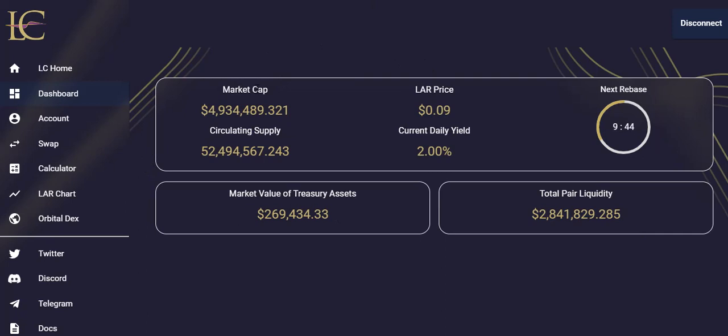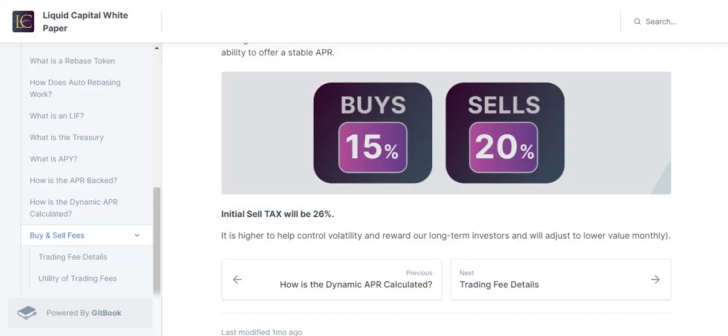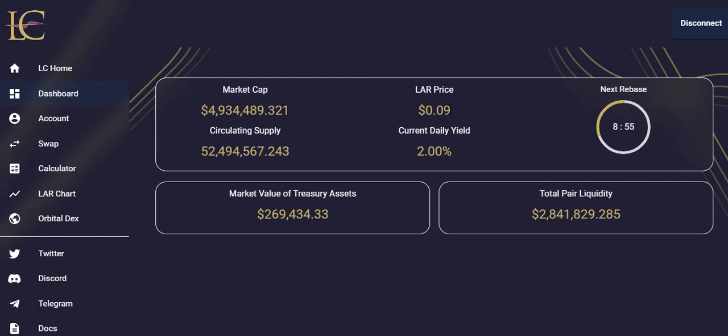Okay, so this is the dashboard. As you can see, it has a market cap of almost $5 million, and the price of the liquid capital token, which is called liquid auto rebase, is 9 cents. If we look at the chart, this is the chart on the screener. It went down to 9 cents, but now it's going up to 9.45 cents. If we come back here, you can see they set it at 9 cents, and it says the current daily yield. The daily yield for you, that is the daily APR, is 2%.